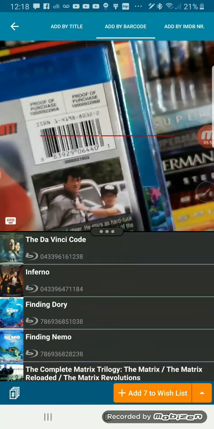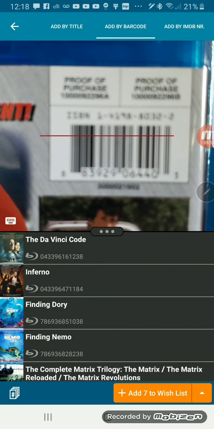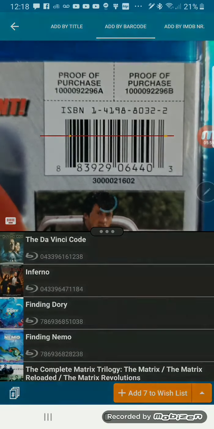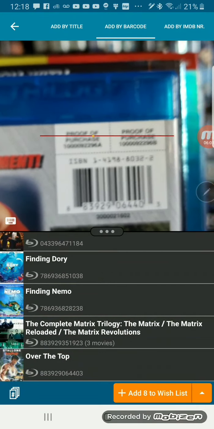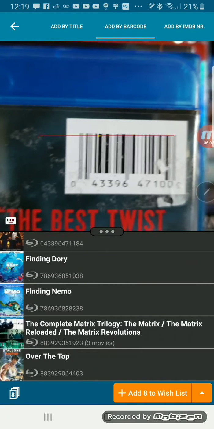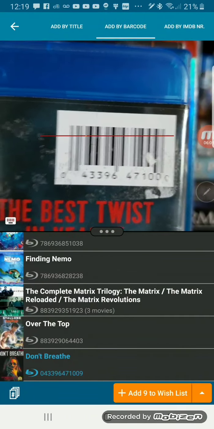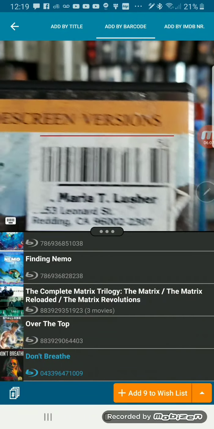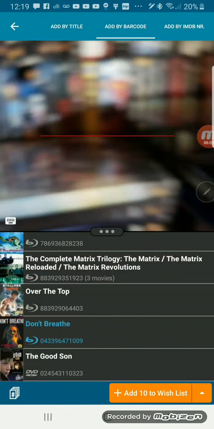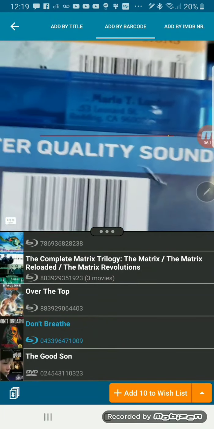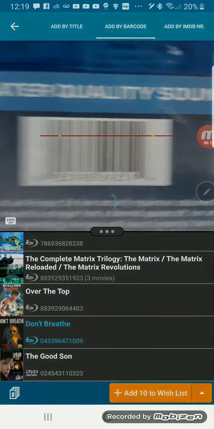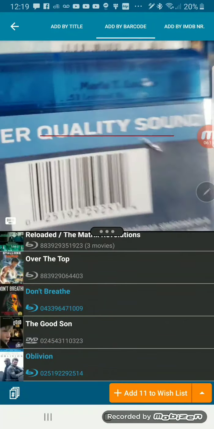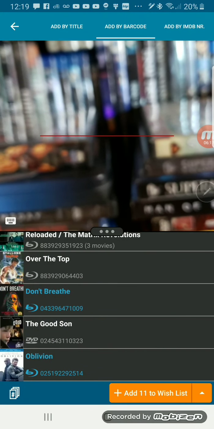Let's do Over the Top. Let's put that in. Okay, it took Over the Top. Let's put Don't Breathe. Okay, got that. Let's do The Good Son. Okay, got that. Now let's try Oblivion again. I don't know why I didn't want to take that barcode. Okay, there we go. Okay, so we got all of these movies bulk scanned.